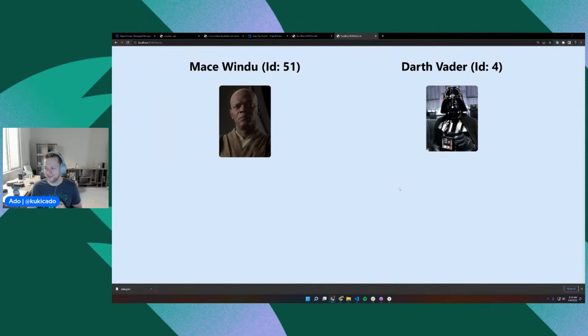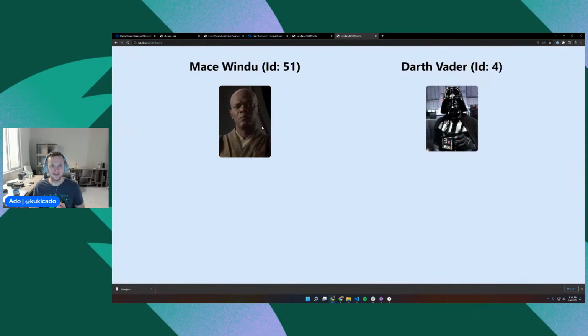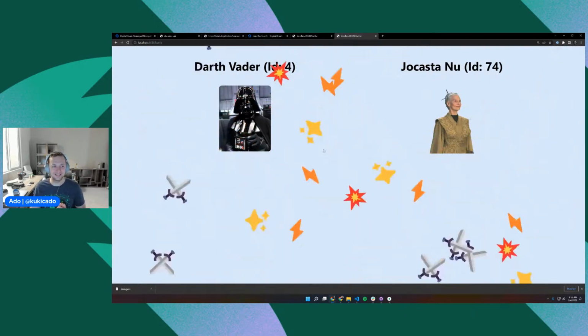Chris says R2D2 deserves all the wins. I totally agree. This is a hard one. Mace Windu versus Darth Vader. Mace, got to give it to him. And we can do this all day as much as we want.